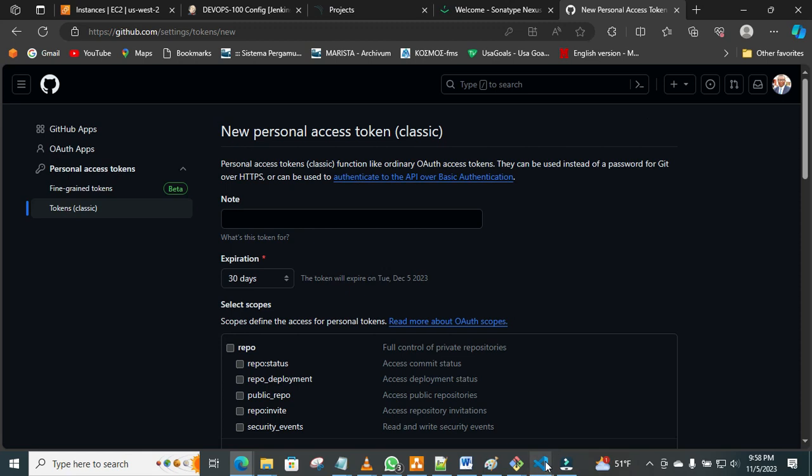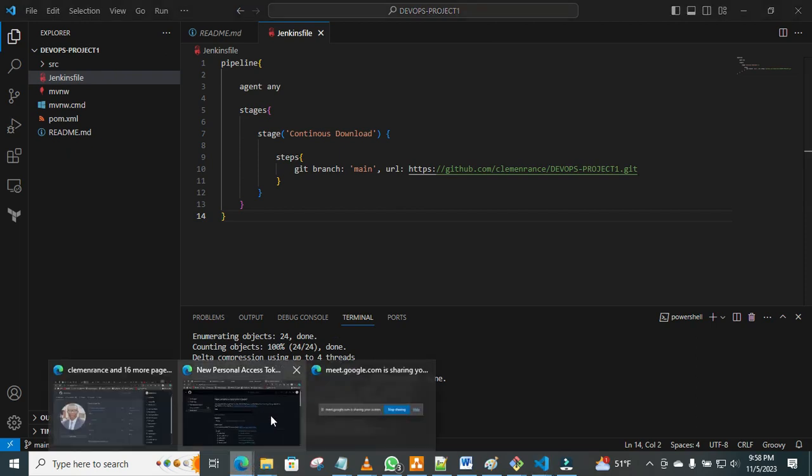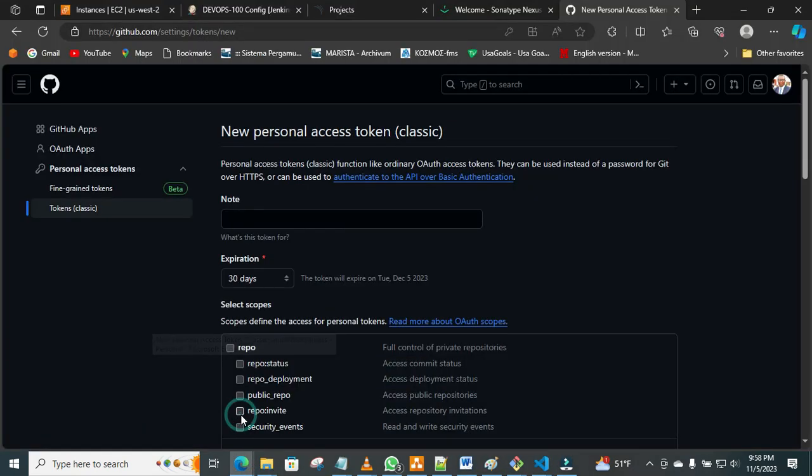So in my own case, my code has been uploaded. If I come now to my repository, I am able to see that code is available.